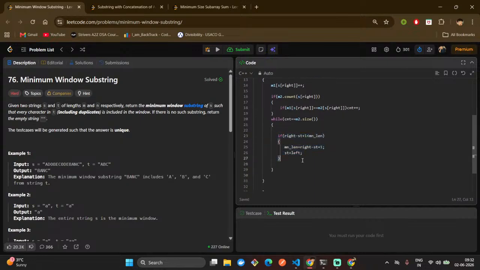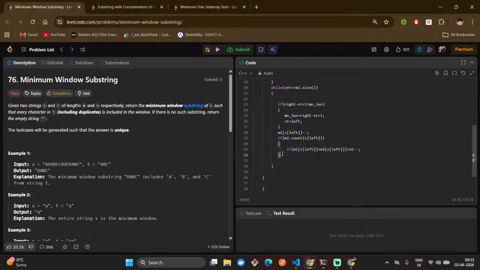Now we have to just increase. We decrement m1 of s of left, and if the t count of s of left is there and m1 of s of left is less than m2 of s of left, then we decrease the cnt and increase the left.